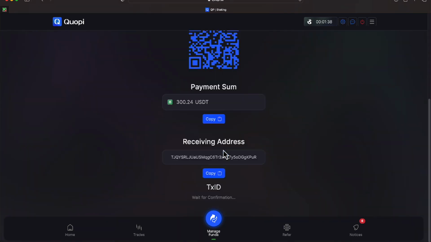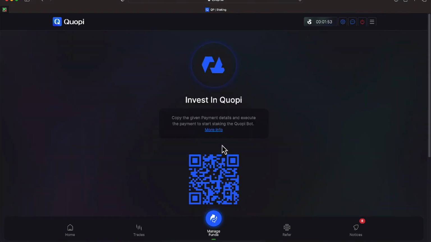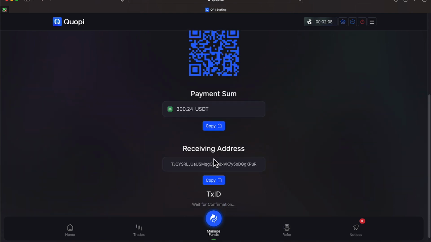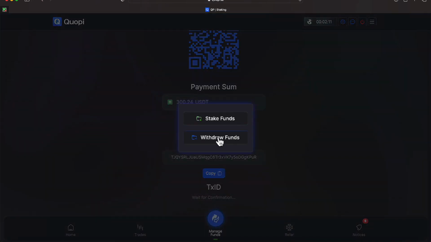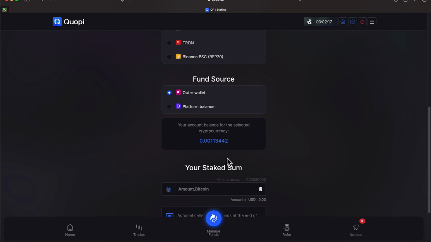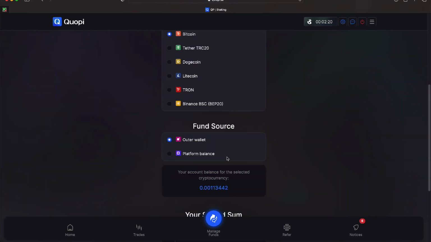Copy the payment. Waiting on confirmation. Not sure about that, as I'm not actually copying this payment, executing the payment to start staking. Let's see. I don't need to copy it. That's not what I was expecting. Stake funds. There's already some in here. Set currency from. Oh, okay.